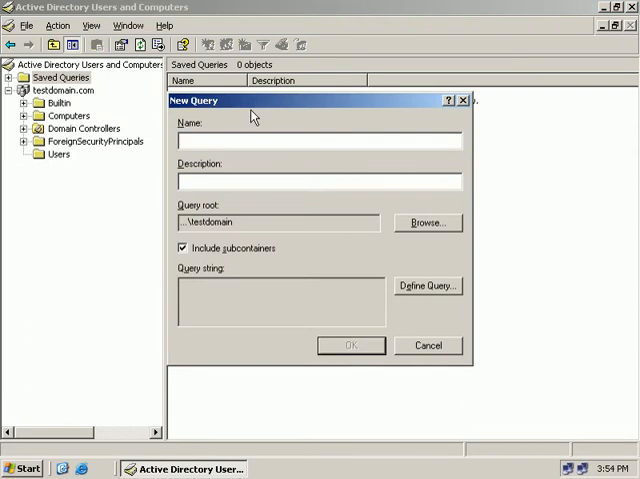Now the first thing we need to do is give our new query a name, so I'm going to call this one No Expired Passwords. Now we can also supply a description of our query, and I think that's a good idea so you can easily identify later exactly what this query does. So I'm just going to call this one Searches for Passwords That Do Not Expire.